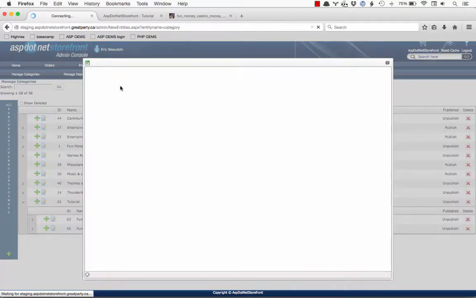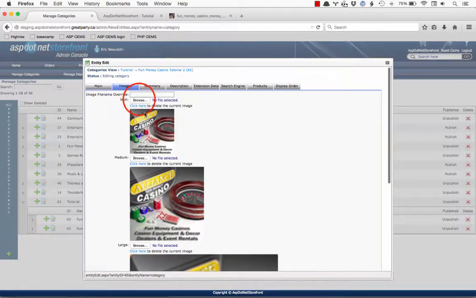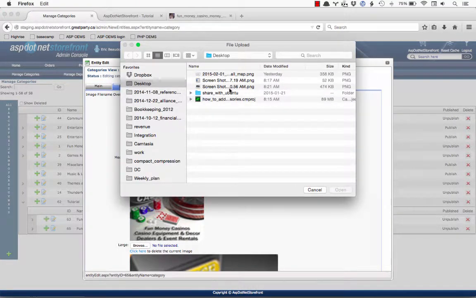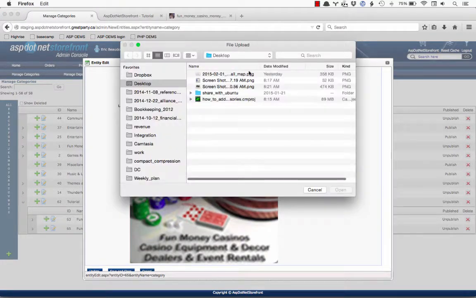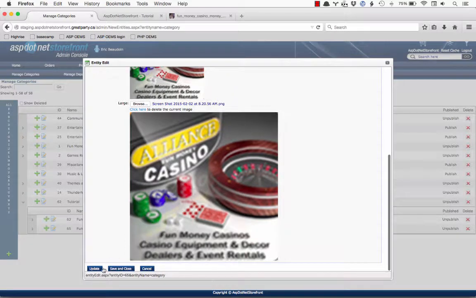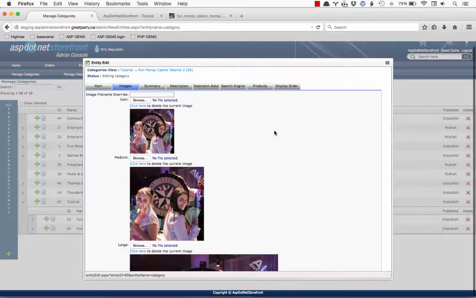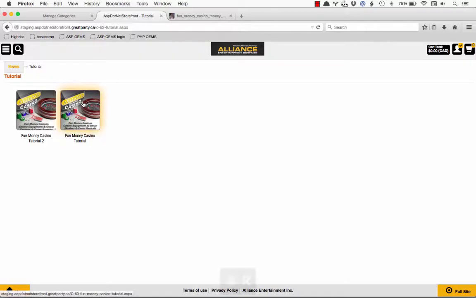So I'll go here, images, and then I'll say browse. I don't need to delete it every time. So now it's going to be the one here. Yeah, this one. And then I'll say browse. This one. Browse. This one. Okay, so now if I say update, okay, so now we've got all of this one everywhere. Now if I refresh this, that's how we change this picture.